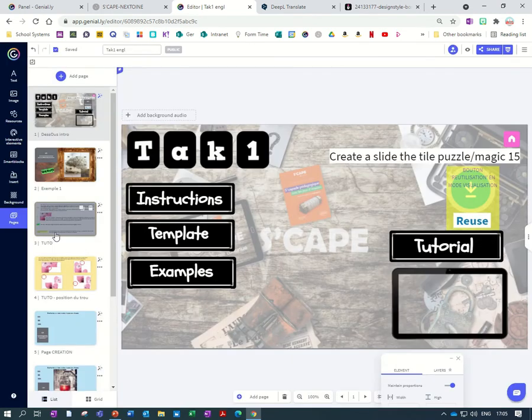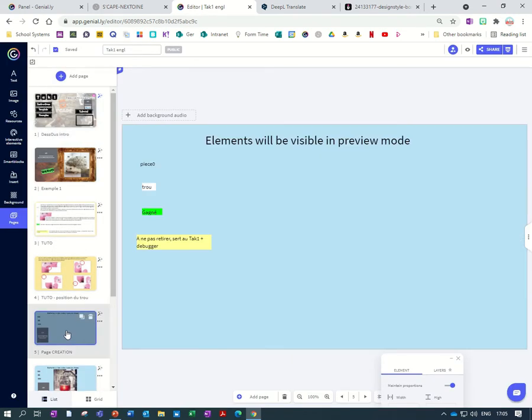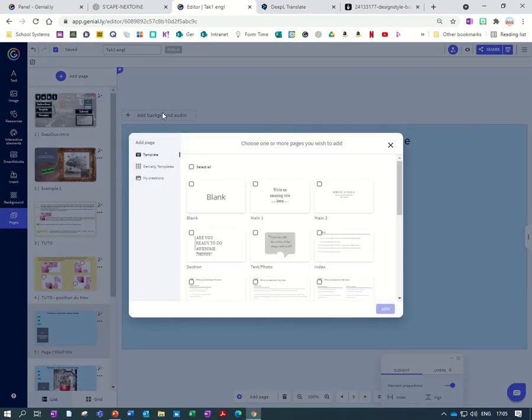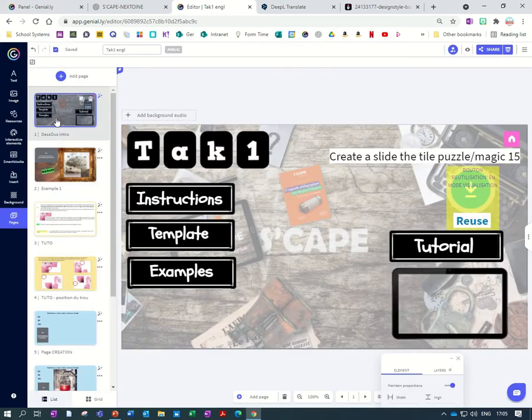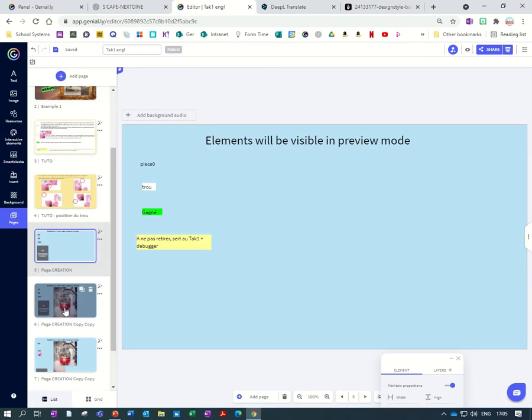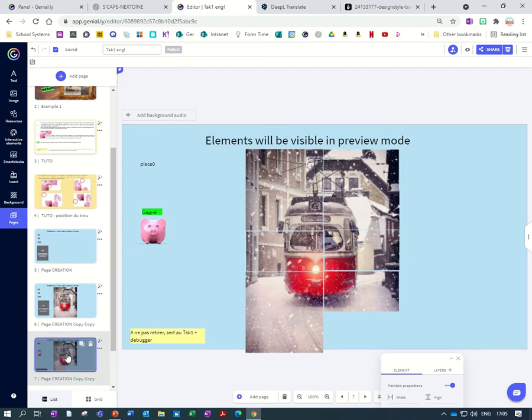So this one is not quite so easy to make, I would say. So you will need this blue template. So you need to download the presentation and then go to add page, go to my creations and find this extension. The difficult part in this puzzle really is how to make the puzzle pieces, because it doesn't do it for you. So you need to cut them out beforehand.